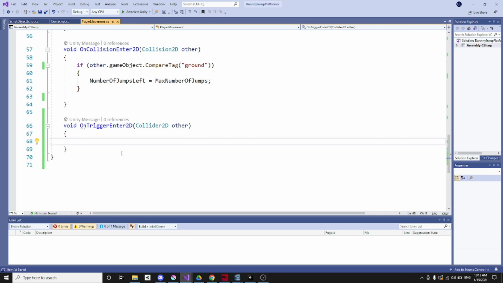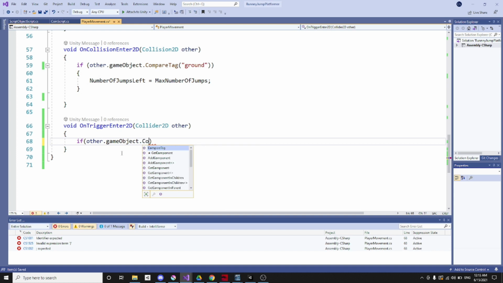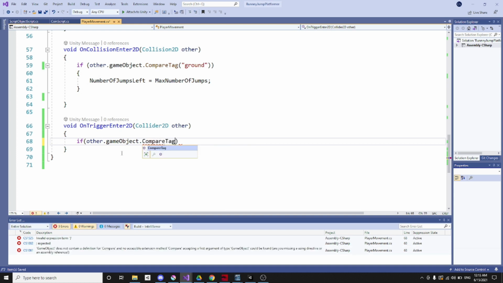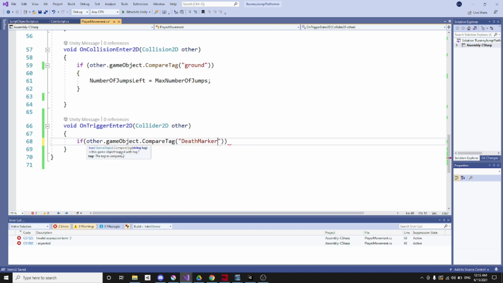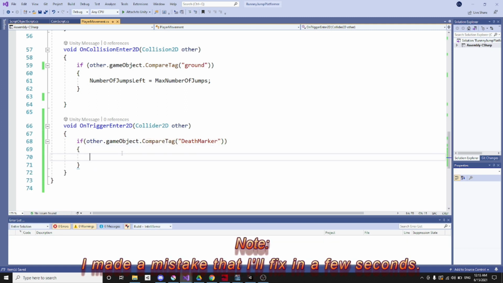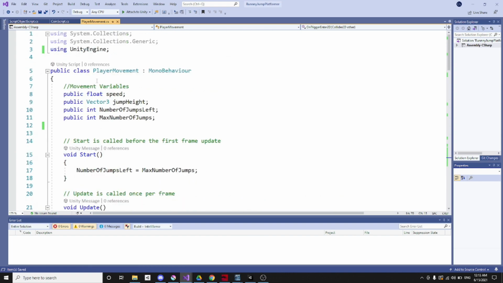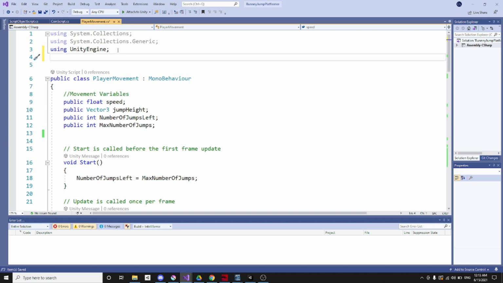Okay, we're going to say if other dot game object dot compare tag, parentheses, death marker. Then we're going to say, we're going to use a scene management code. So the first thing we need to do is go back up to our top here. This is for the first time we're going to add a different using tag. So we're going to open up access to new keywords. We're going to use using Unity Engine dot scene management and then a semicolon.